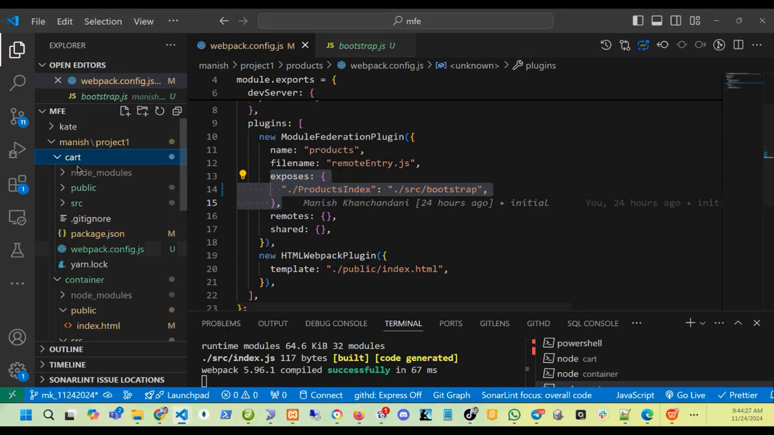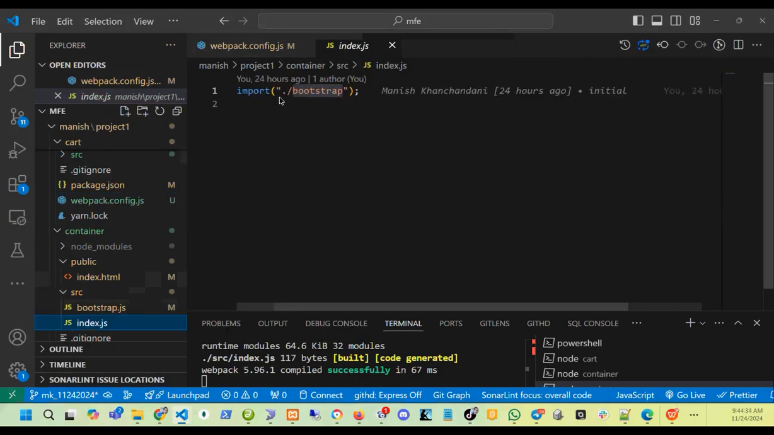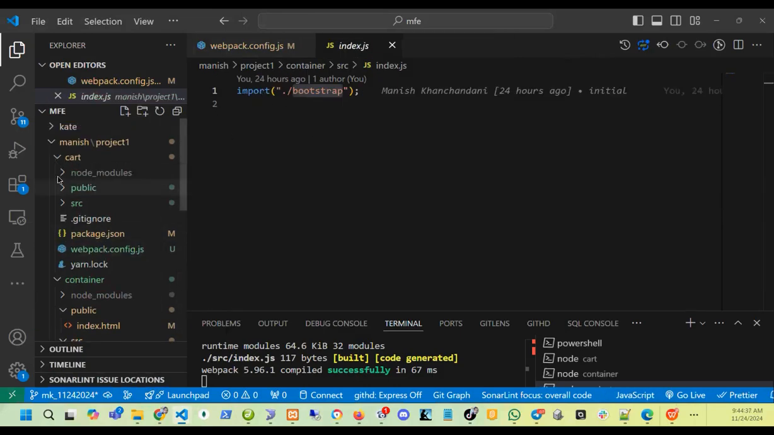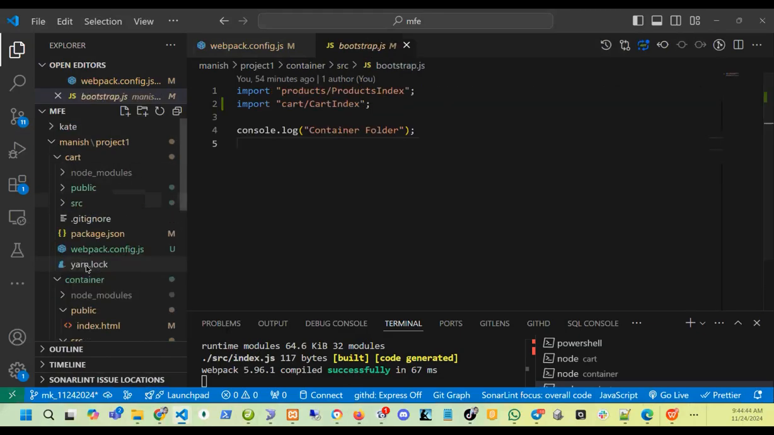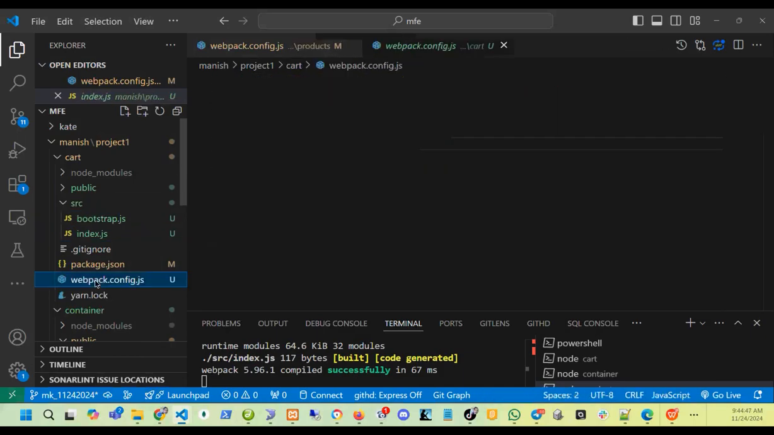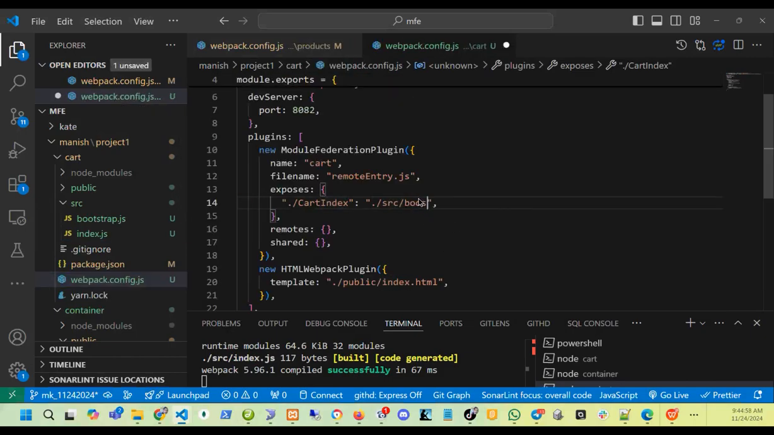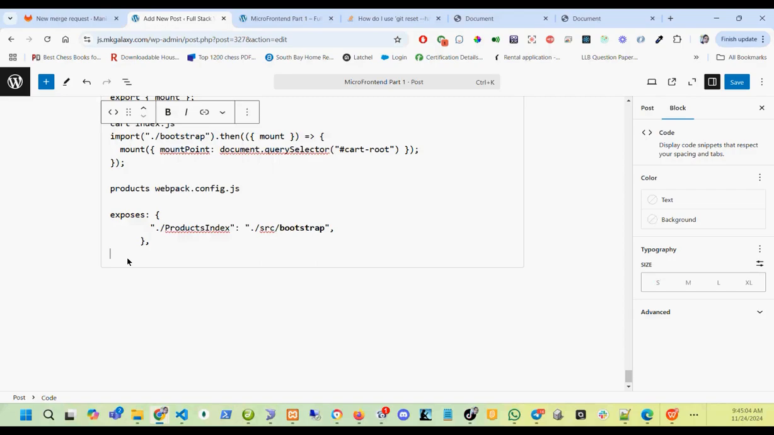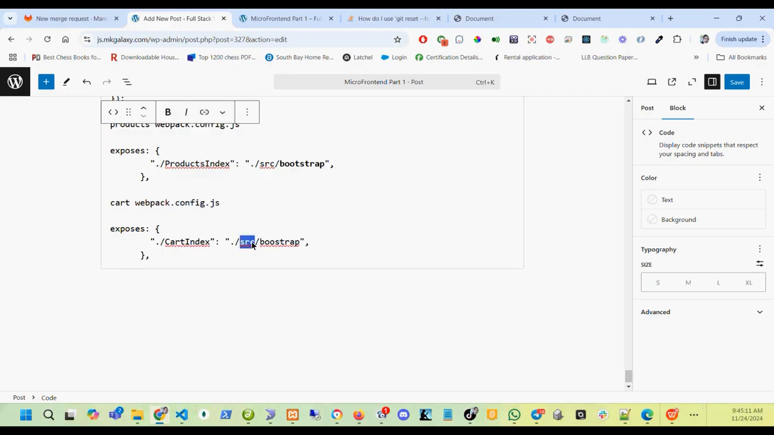Same thing we'll do for the cart one. When we are exposing the index one, because index does not have mount exported. What happened? I did the cart one, did it incorrectly? Okay, this is container, sorry. So if you see in the cart one, in the index we do not have the mount one. So we will expose the bootstrap file, not the index file. Okay, so just change this in the cart webpack.config.js file. We are exposing the bootstrap file, not the index file, because bootstrap has the mount which we can access anywhere.